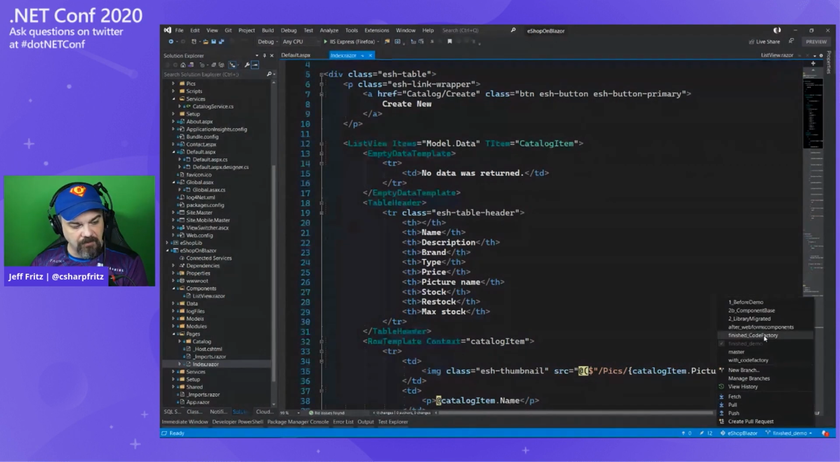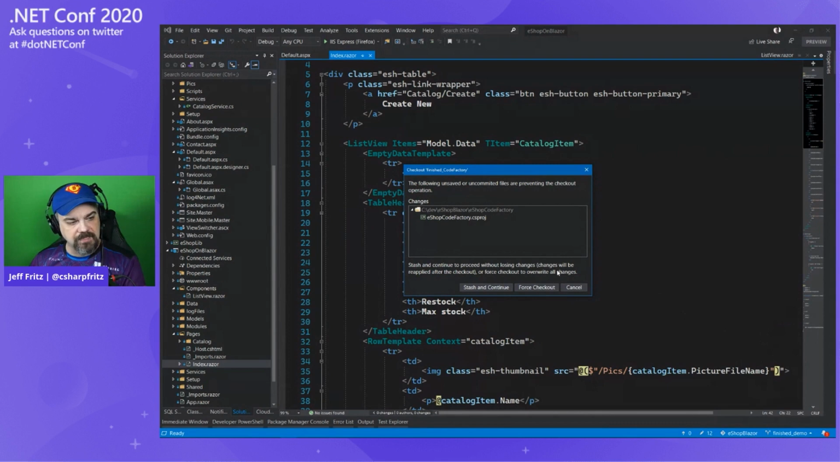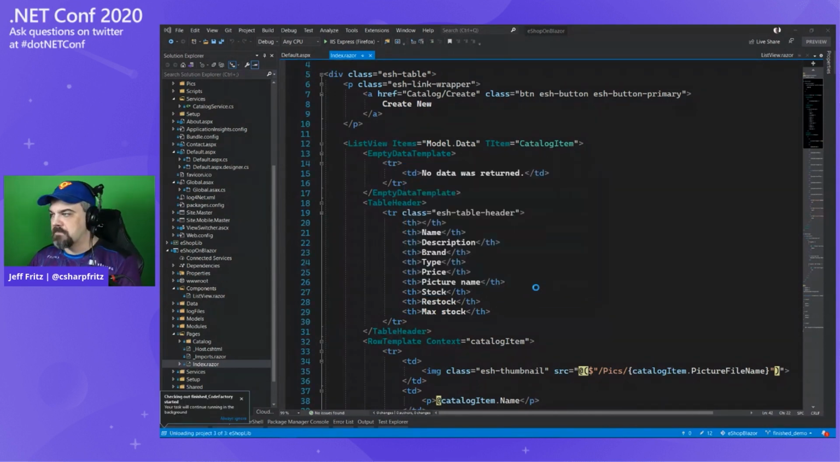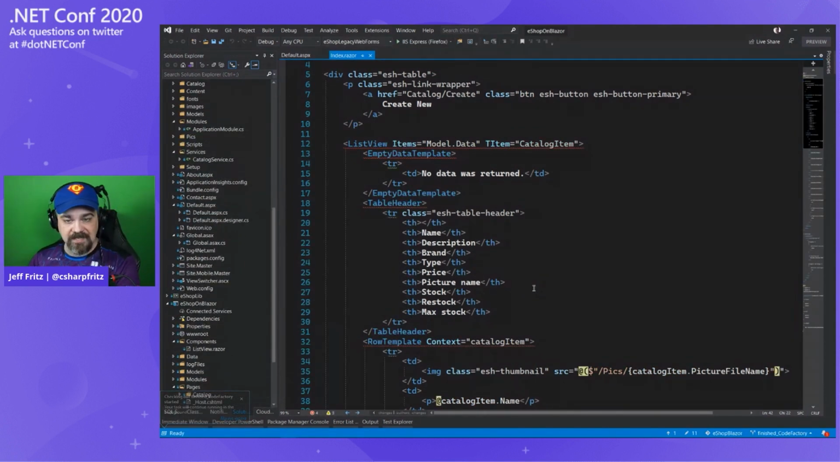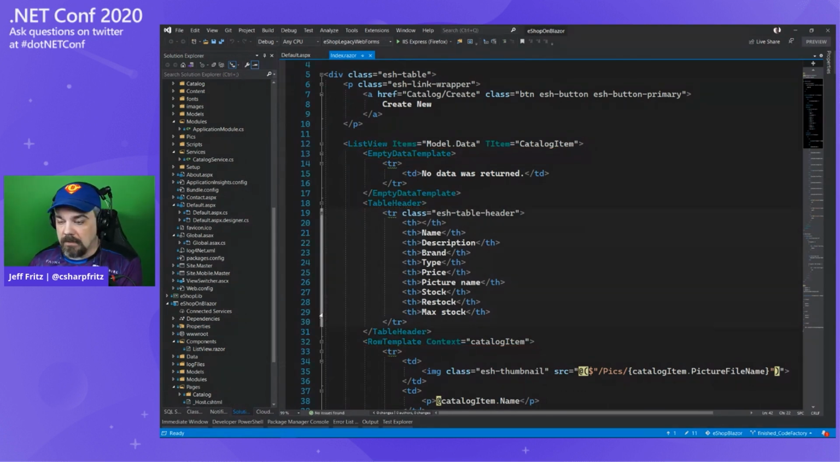I'm going to change branches here, and I've already got a bunch of my code set up and formatted for Code Factory over here. I've already got my Code Factory template installed. By install, that means all you have to do is copy a Code Factory template to the base folder of your solution.